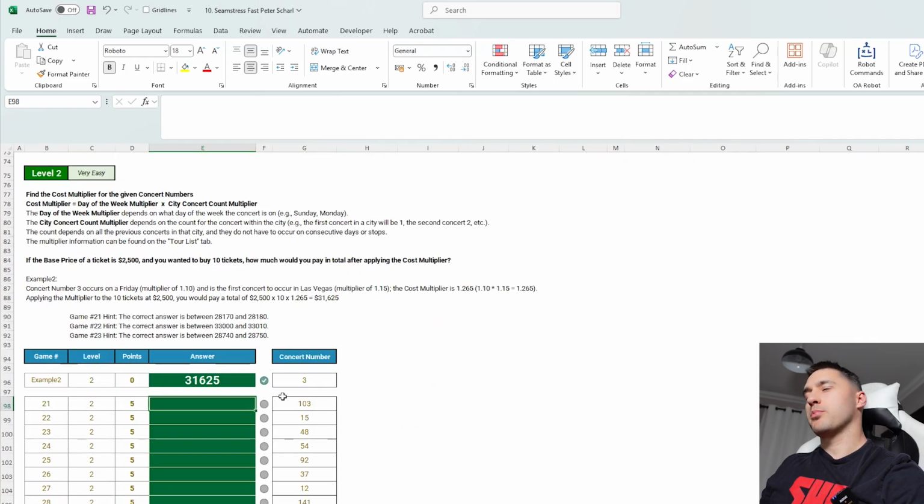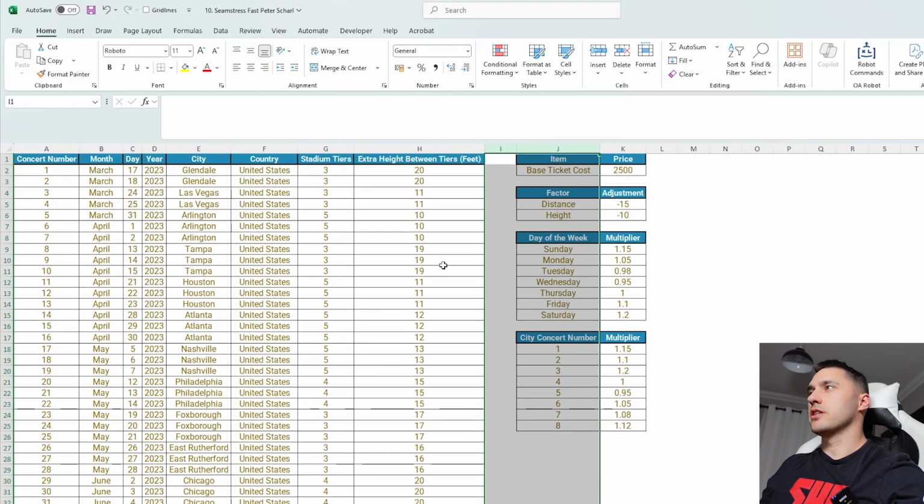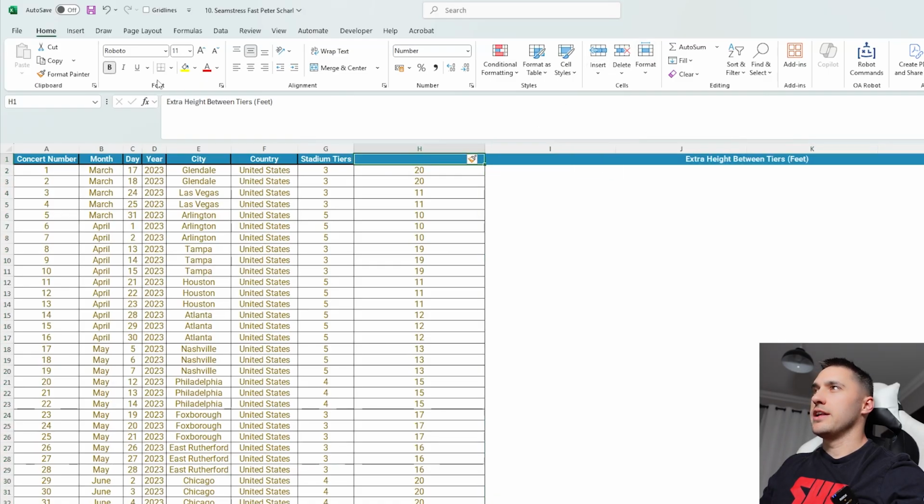And then next up we need to find the price for 10 tickets. However, there's a multiplier, which is explained here. You have 2 multipliers, one for the day of the week and one for the count of the concert. So I'm going to add those multipliers as columns into here.